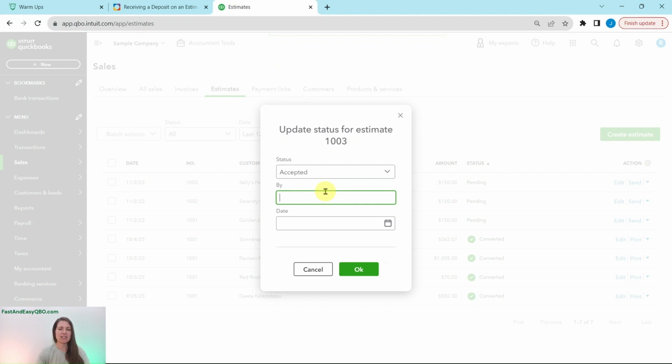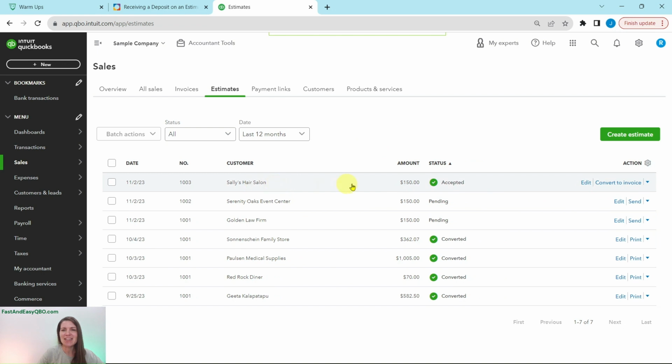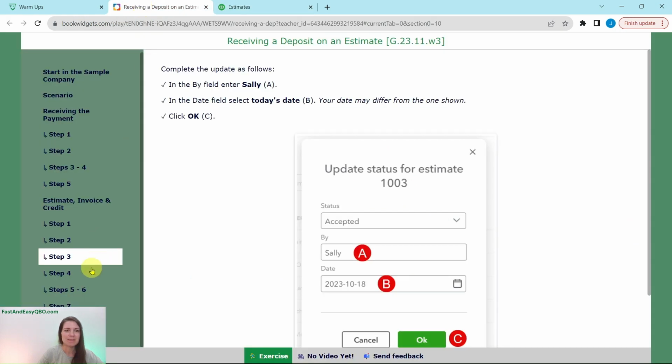So go ahead and type in there, Sally. And then the date, you can just use today's date for the purposes of this exercise. In real life, you would use the date that the estimate was actually accepted. You can hit a lowercase t into that box and it will put in today's date. And then we simply just need to click on the green OK button and it is now showing as accepted.